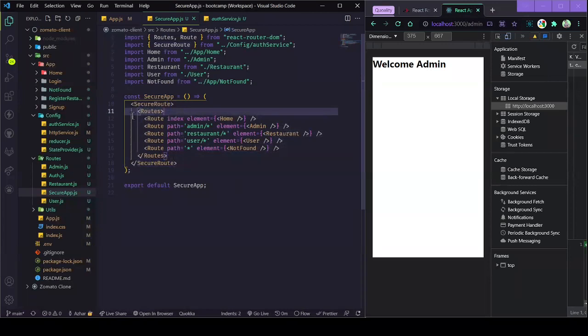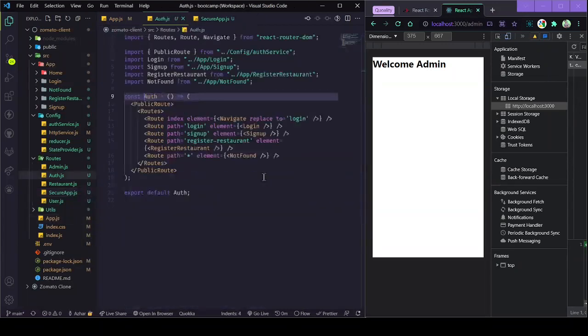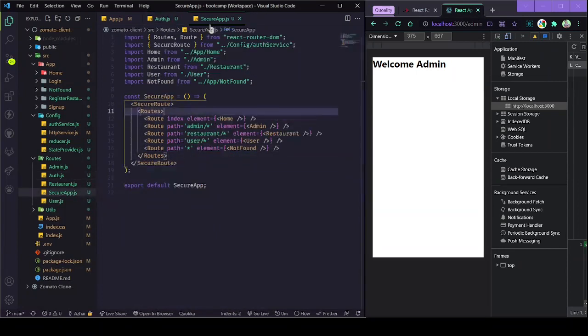Secondly, if we go to the auth again, what do we see? Here we are clear on what the public route is doing. This is literally wrapping and securing so that if the user is logged in, they won't be able to check the login and sign up page and so on. And if the user is not logged in, they won't be able to check all this, else they would be redirected to the home page.